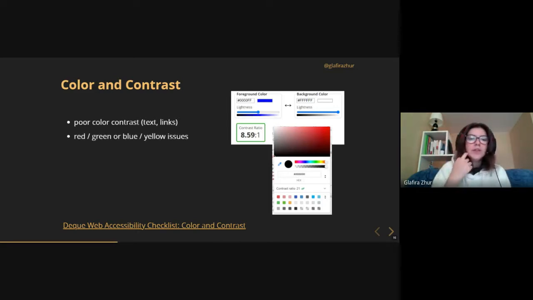The next thing is more about colors. So there are people with color blindness, and about one in 12 men has color blindness. Even in our audience, maybe we have someone with color blindness. So it's pretty useful.